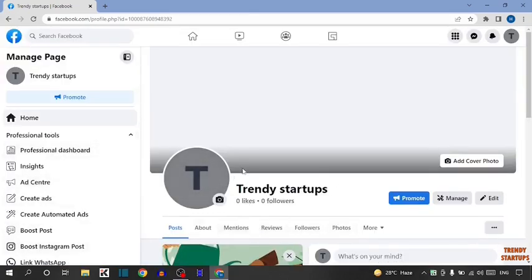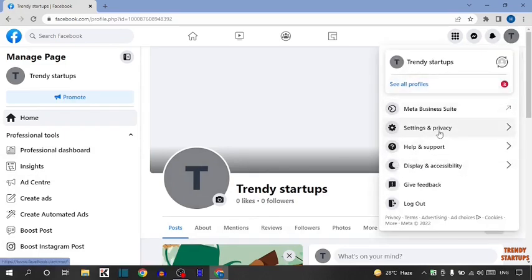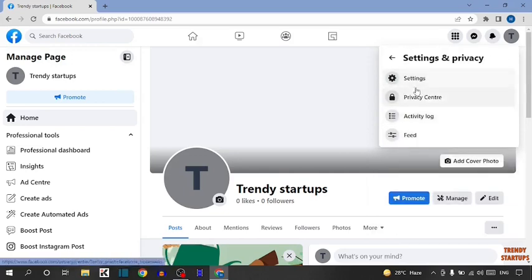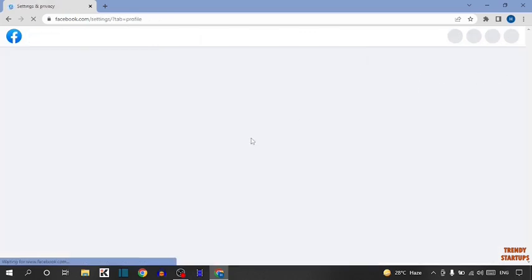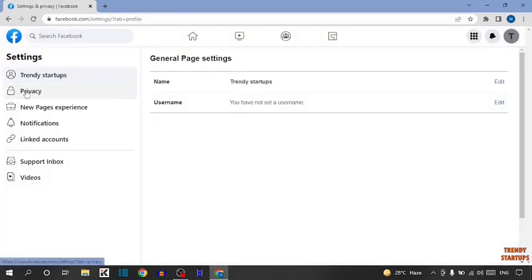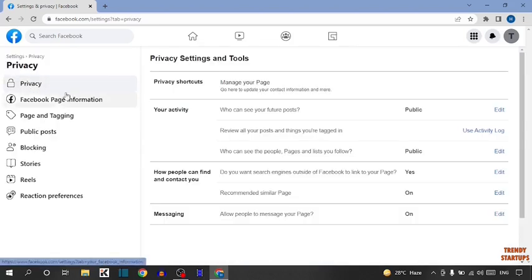So to delete this page, you have to simply click on account. Now in account you can see the option of settings and privacy. So click on settings and privacy. Now in this option you can see the option of settings. So click on settings. Now in settings you can see the option of privacy. So click on privacy.